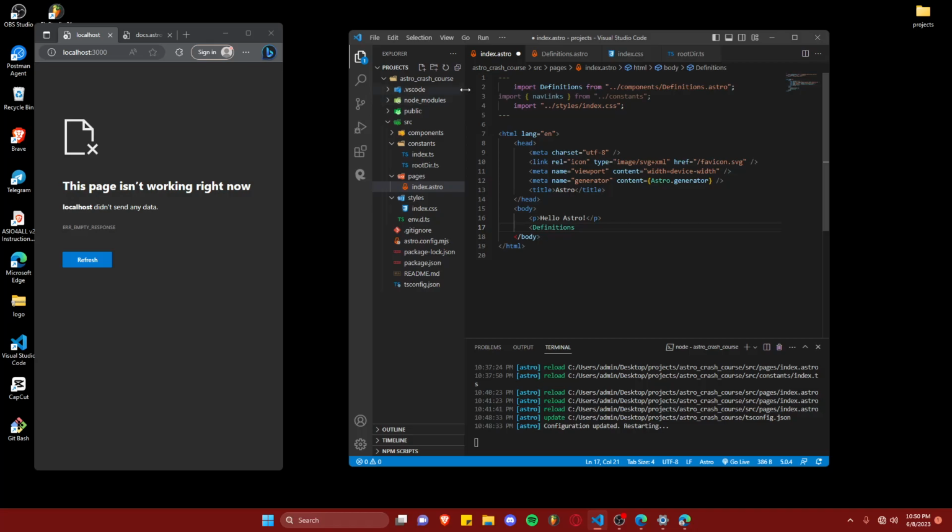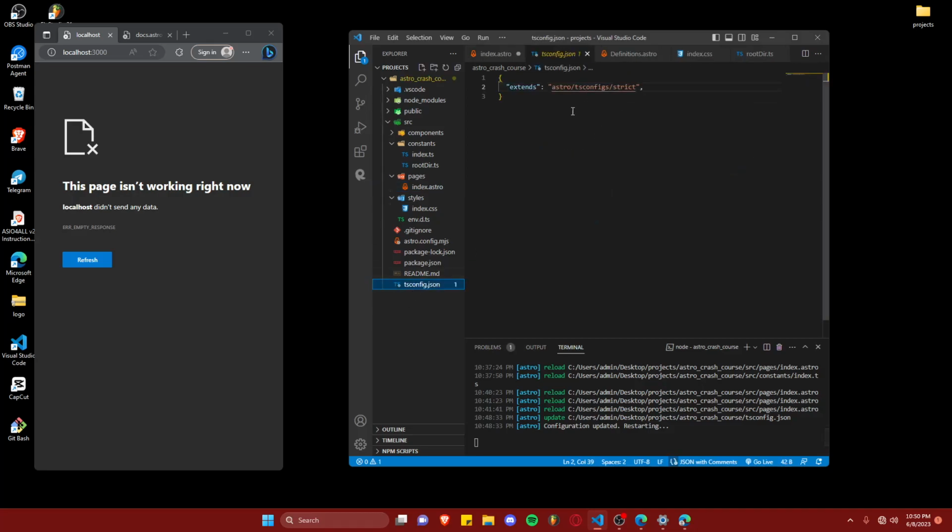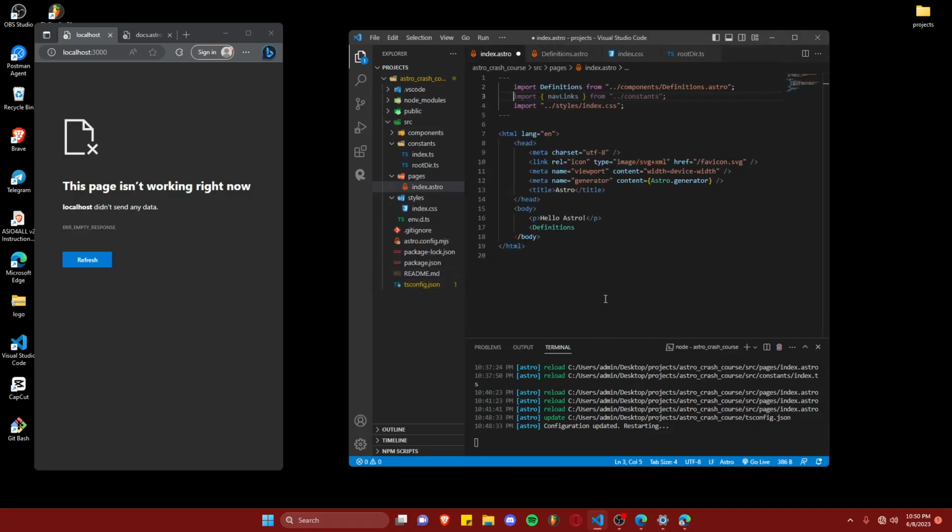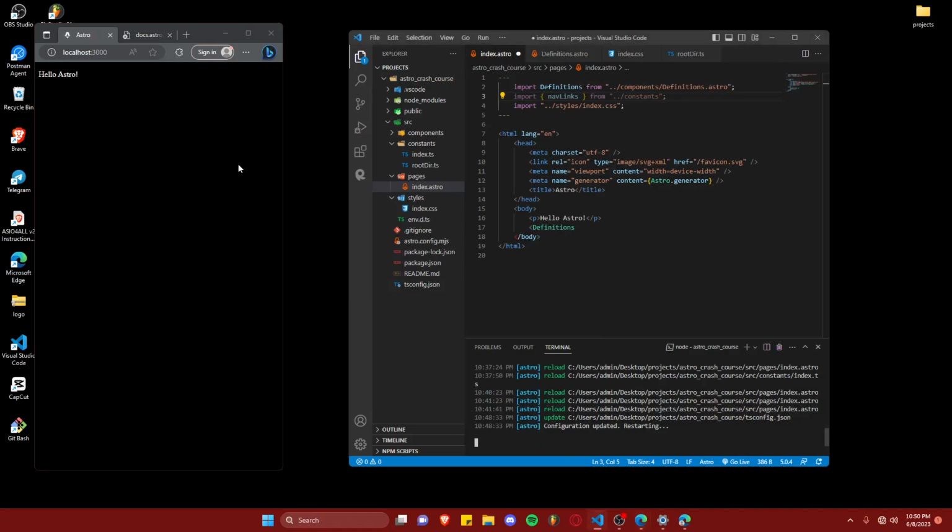Anyway, if you can notice, we have now imported the definitions, and the configuration updated because I updated it earlier, and I don't know why it's not restarting properly. Oh, there we go. Okay, definitions.